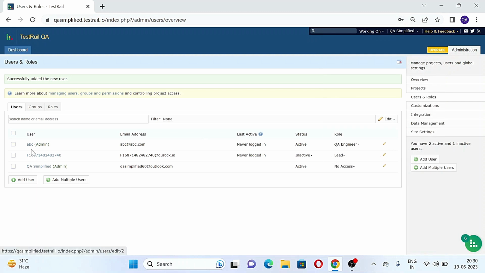Once we have clicked on the add user button, this user has been created for me, and since I made him an administrator, you can see that admin is populated in the bracket. The last active state says never logged in because the user has just been created and has never logged in. The status is active. The role is QA engineer, because this is the role we set as default, right? That is why this role is seen as the default role here.